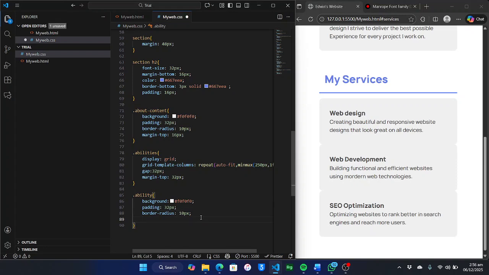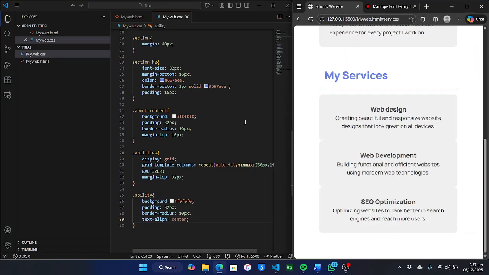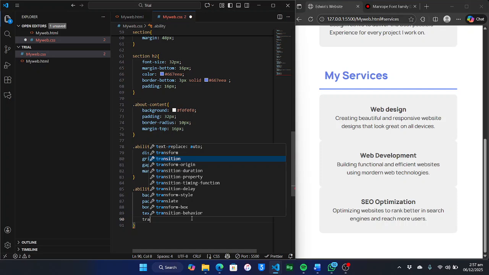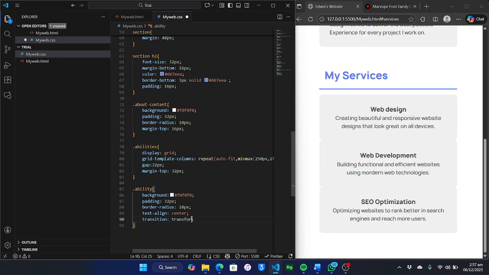Let's see, check line center, make it center. And let's create a transition between them. So animation for transition, and then transform 0.3 seconds. Okay.